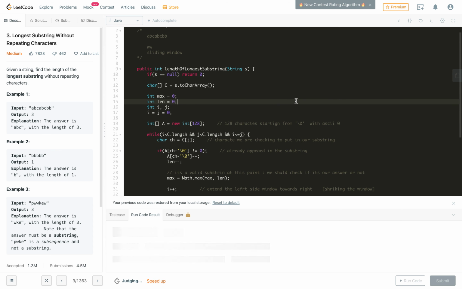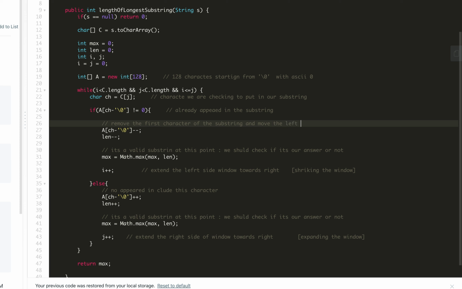So basically now the character CH is not this. So we found this character, remove the first such character of the substring, and move the left hand of the window to the right, because this was on the left hand of the window, no? So let's remove A rather than CH.